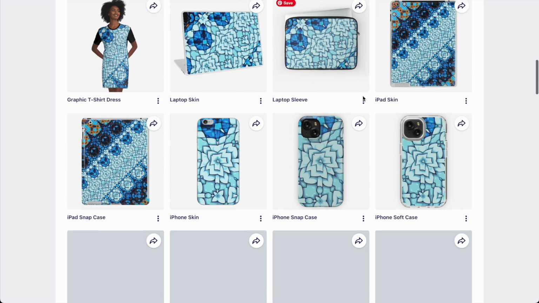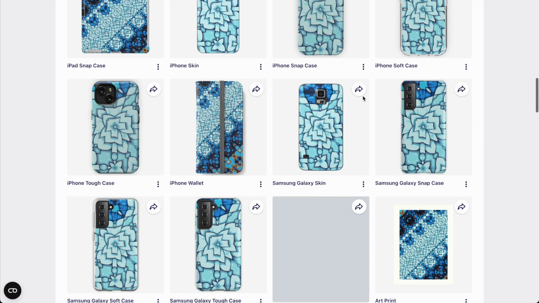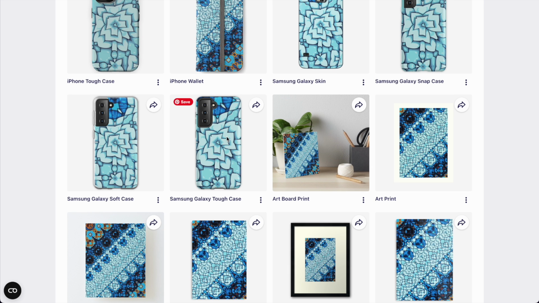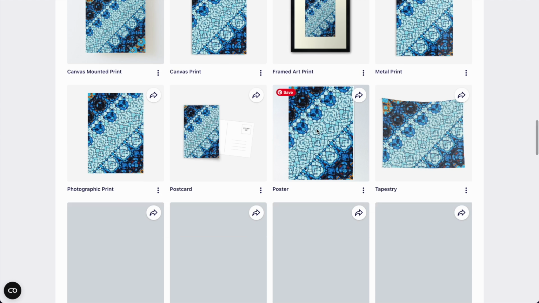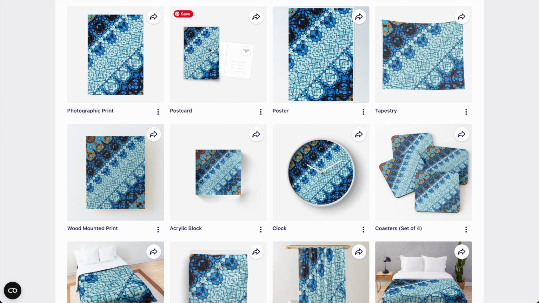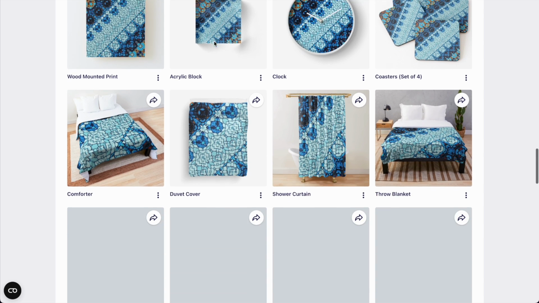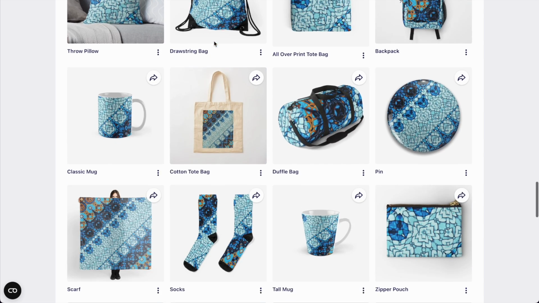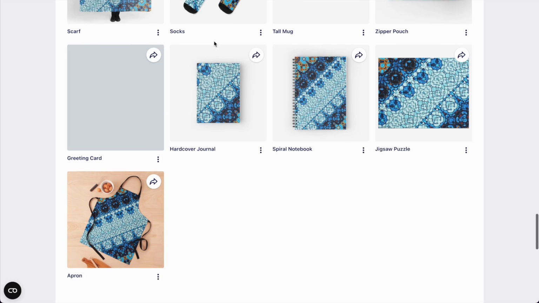The dress looks amazing. Phone cases are also kind of cute. They kind of remind me of water lilies, or the water lilies that frogs sit on, but in blue. And the posters are in good quality. And if you look at the postcard, it's the full size. Again, this might not be the best looking, I guess, for a postcard.